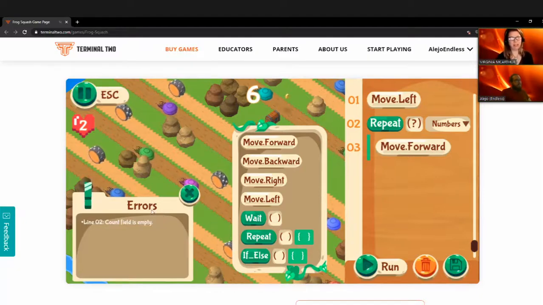Ah, can you debug this? Yeah, do you know what might be the problem here? Well, we've been talking about repeating, and sometimes you do it based on a certain number, and sometimes you do it based on conditions. It seems like you might be missing a number of times that you want to repeat that forward. Yeah, that's right. The count field is empty.